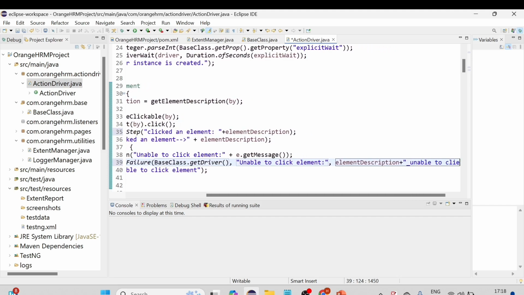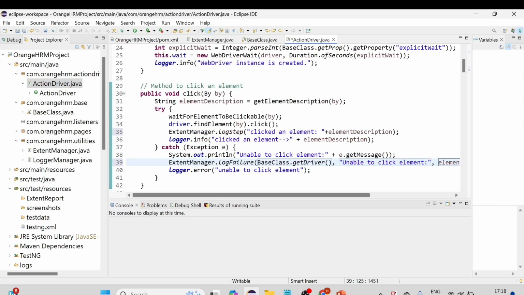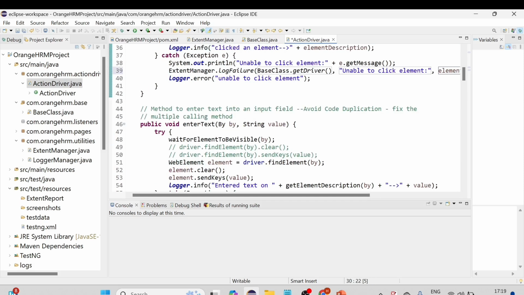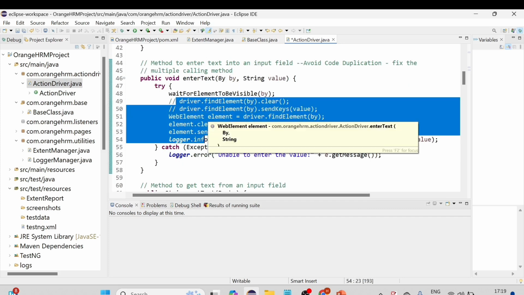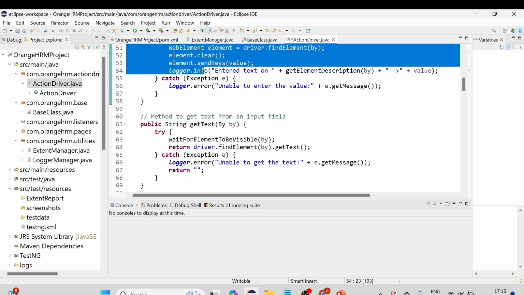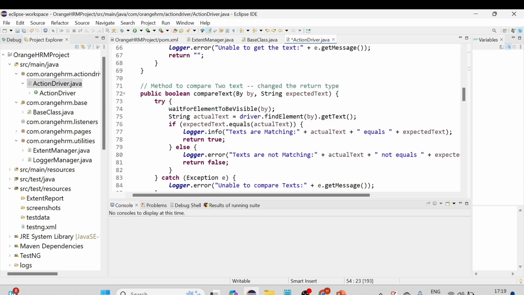Unable to click, right? So this is how you can give the log failure for the click method. Similarly, for enter text you can also provide log step and log failure, but we want this one, compare text, which we are going to call from our test method.